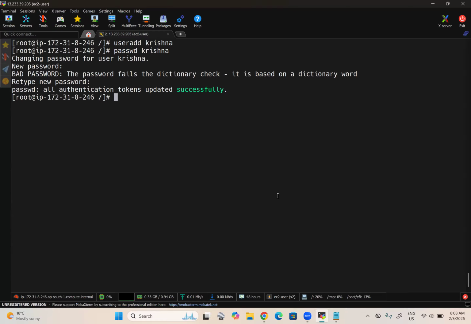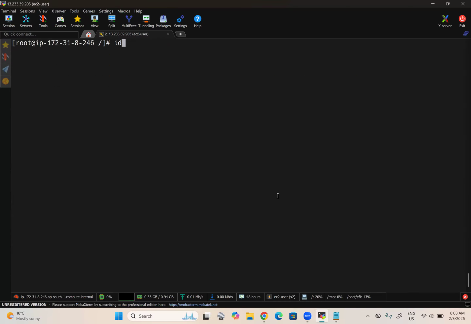Done. Now I want to verify. How to verify? id space username. See, user ID, group ID. Whenever you create any user, automatically a group will be created with the username. By default, the user is a part of that particular group. The user Krishna is a part of a group called Krishna. He is not a part of any other group, which means that user will get normal user permissions. By default he doesn't get any administrator permissions.